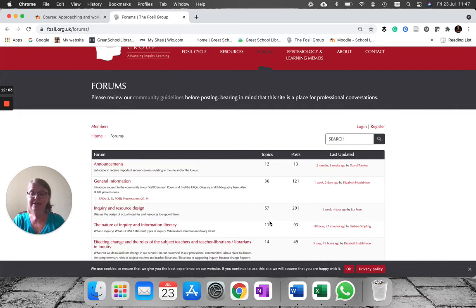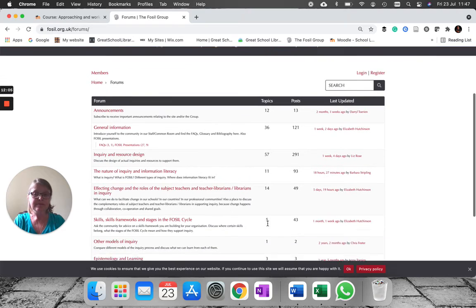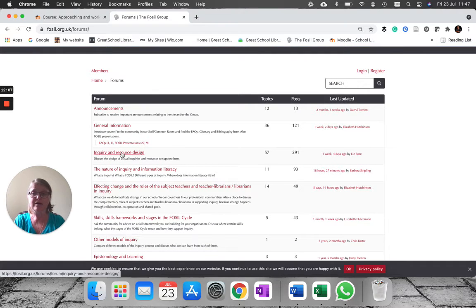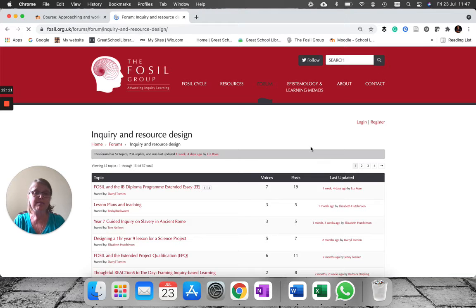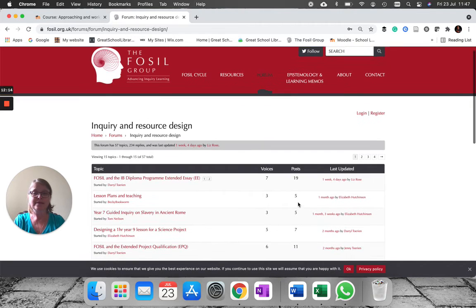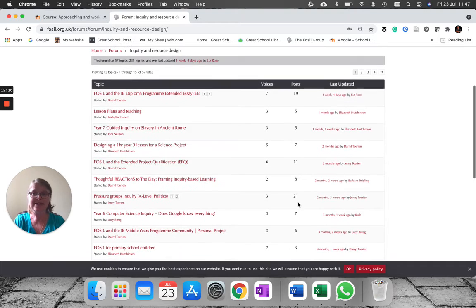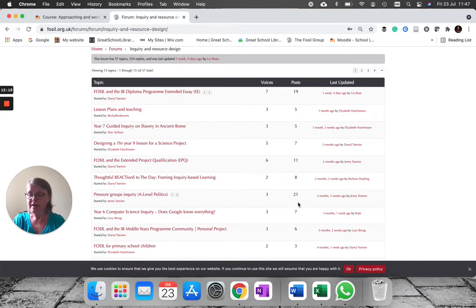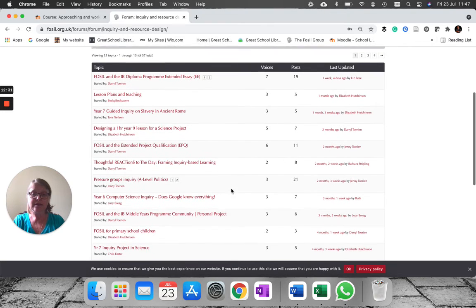So the best place to start is looking at inquiry, resource and design, which is here. It's the one with the most posts, so it's easy to find. As you can see, this is where most of the discussions are happening. Currently there are 57 topics and 291 posts. I want to point out the year 7.